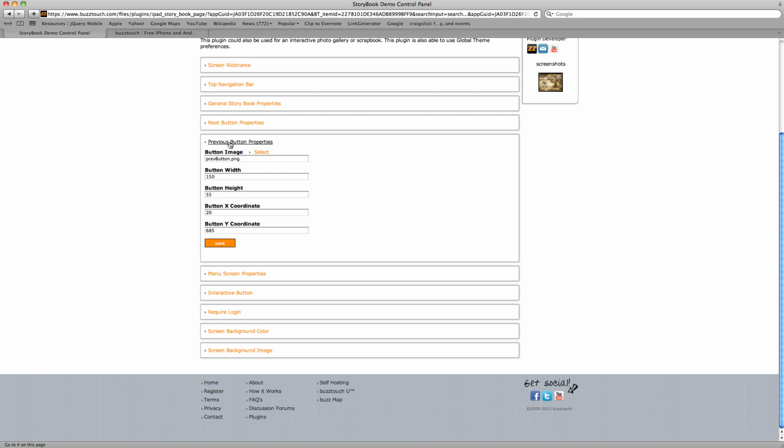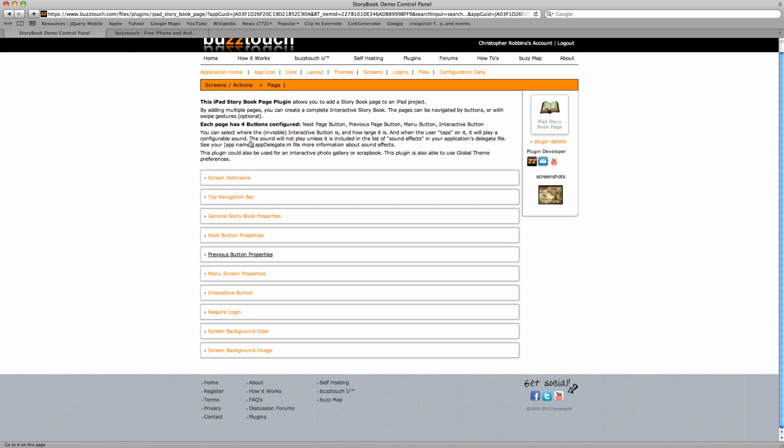Also, I'll show you that we can set up all of this information in our global theme, so that if you were planning to use the same next button and previous button for every single one of the pages of your app, which is quite possible, if you always use the same exact buttons in the same location for those buttons, you can set it up once in your global theme, and then you won't have to put these properties in for each individual page. That'll save you a lot of time if you have, let's say, a 40-page storybook.